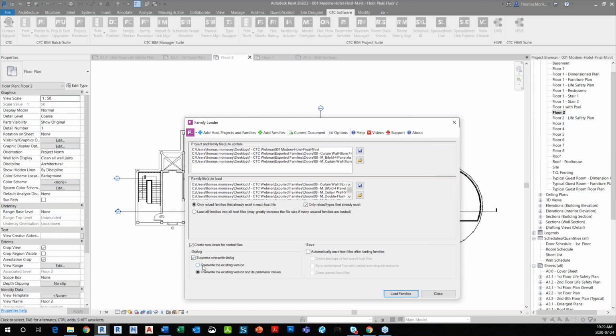And you can see here we have that extra option to overwrite the existing version or overwrite the existing version and its parameter values. Now you probably already know that when you use this option and its parameter values, it'll basically reset the family back to those original parameter values that are in the family. So you might want to sometimes just use the existing versions as well.